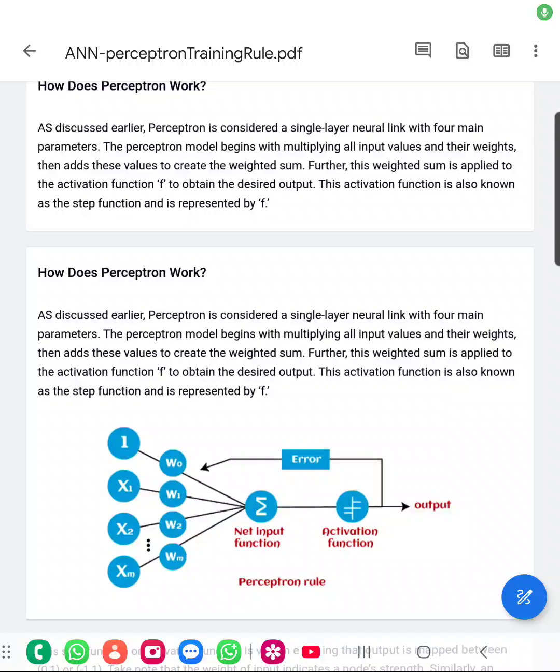Hello everyone. Now we will talk in detail about how a perceptron works. We will apply the perceptron training rule to implement different types of gates.